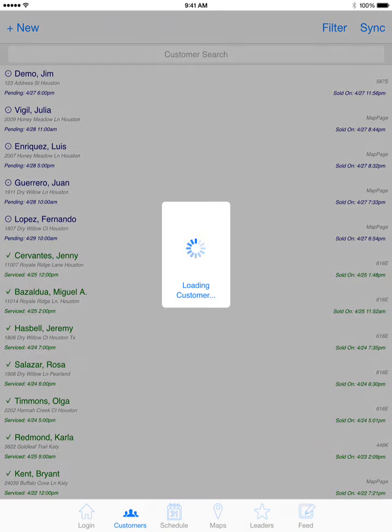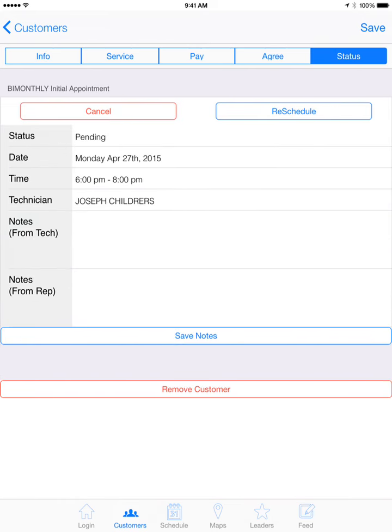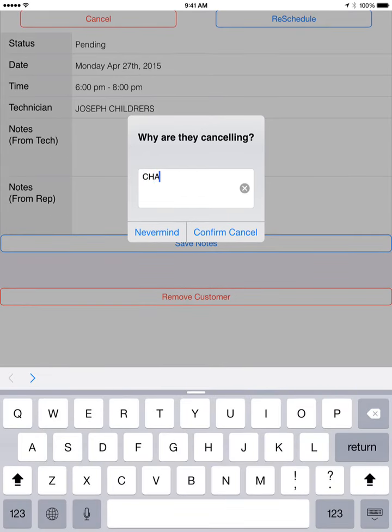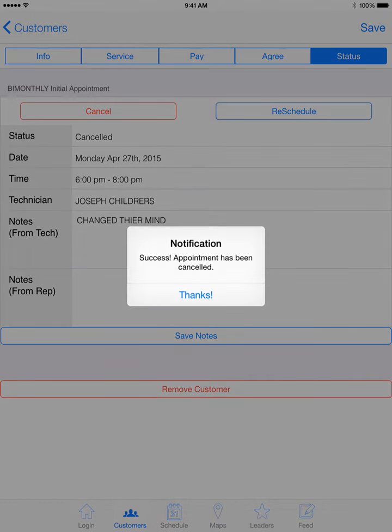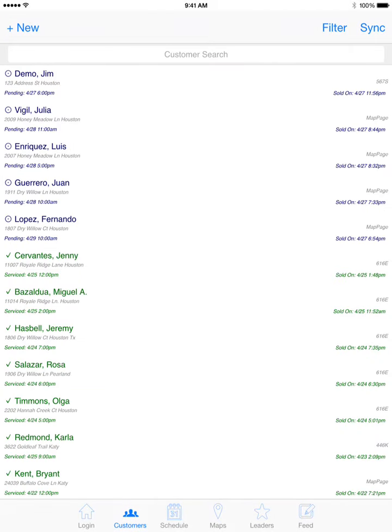Say they call and you need to cancel the appointment. You're going to go back to the customer that canceled, and you go to status, and you're going to click cancel. Cancel there, say they changed their mind. Okay, you're going to hit confirm cancel, and then it'll say it successfully canceled the appointment. And that's it. So that's how the app works.